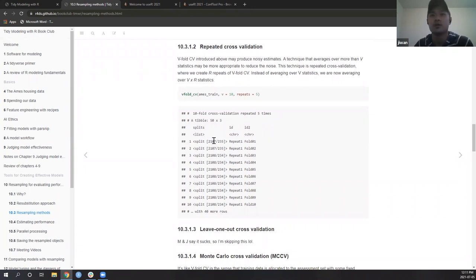Yeah, so like I said, the sample size doesn't really get affected because you're doing tenfold five times, and 50 gives you a tibble, 50 different splits that you can train your models on.